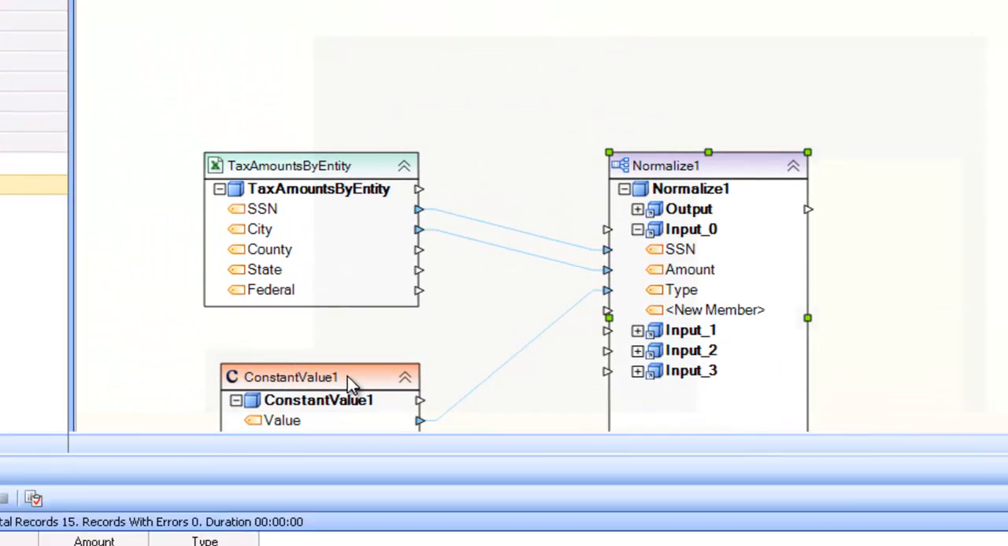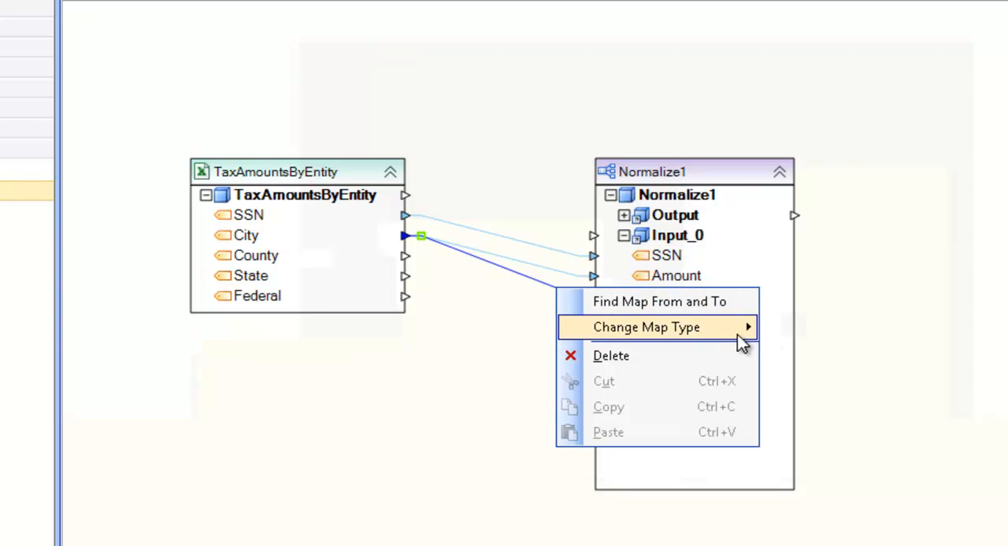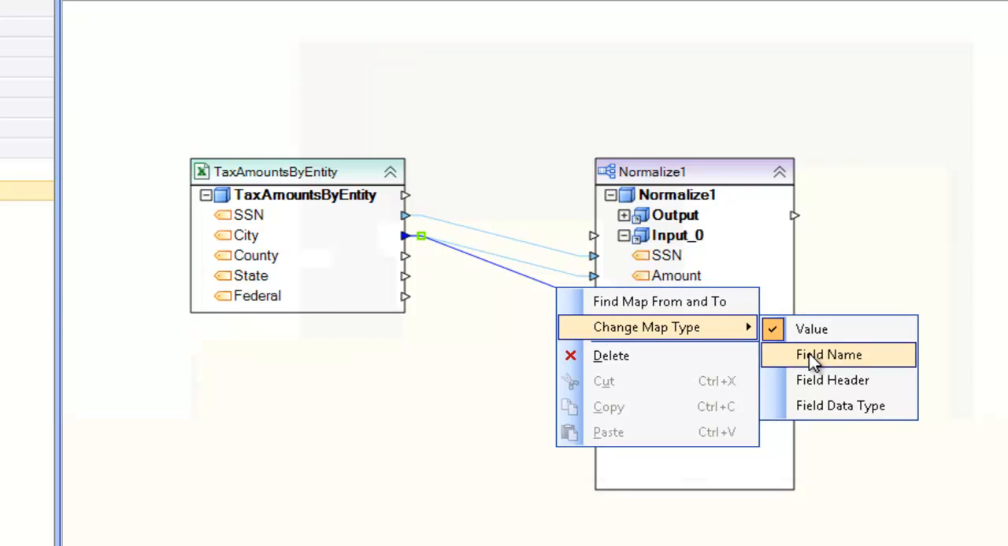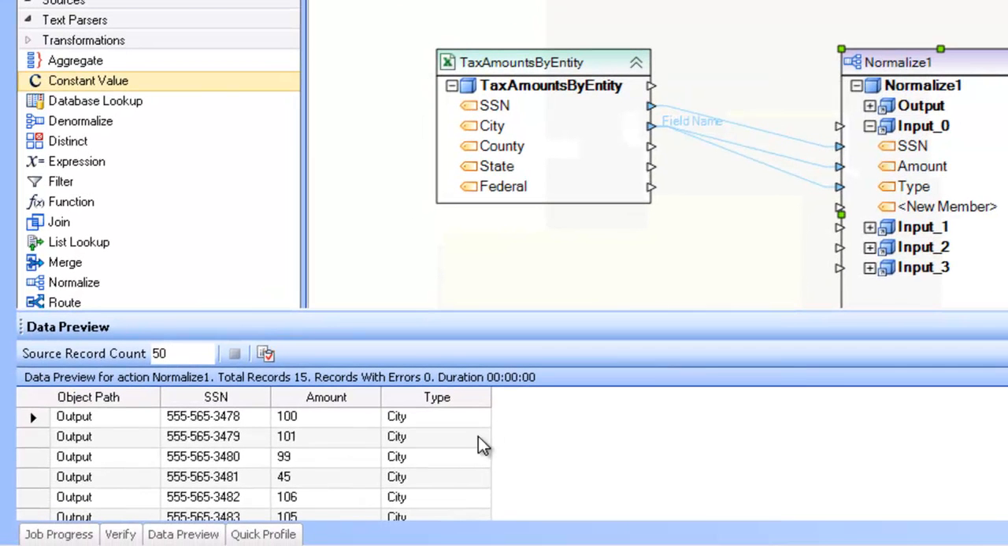But instead of using a constant, what I could do is use the actual name of the element directly. To do that, I can just drag and drop onto type and change the map type to field name. By default, anytime you make one of these links, it's taking the value. You can also take the field name, header, and type if necessary, and you can see the field name descriptor indicating that I'm taking the field name, not the value. So if I preview the data here again, you can see that I end up with the exact same thing without having to use a constant map.